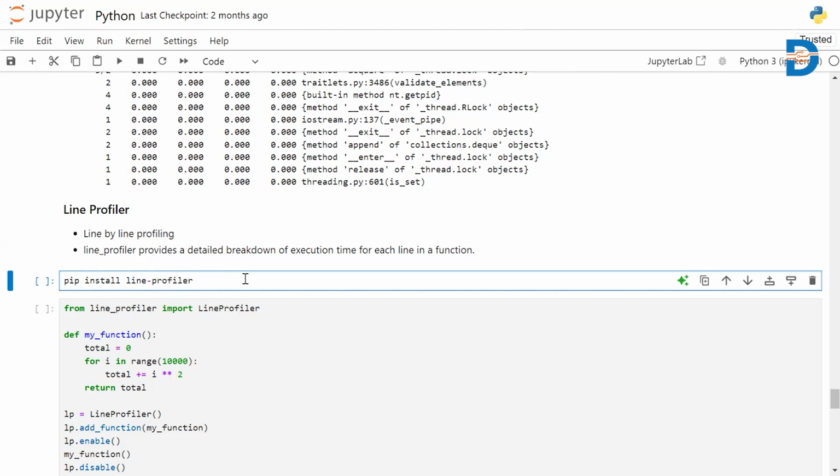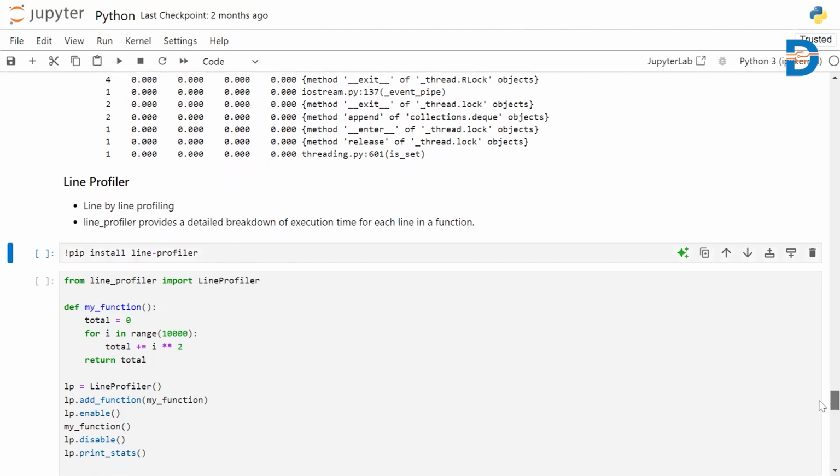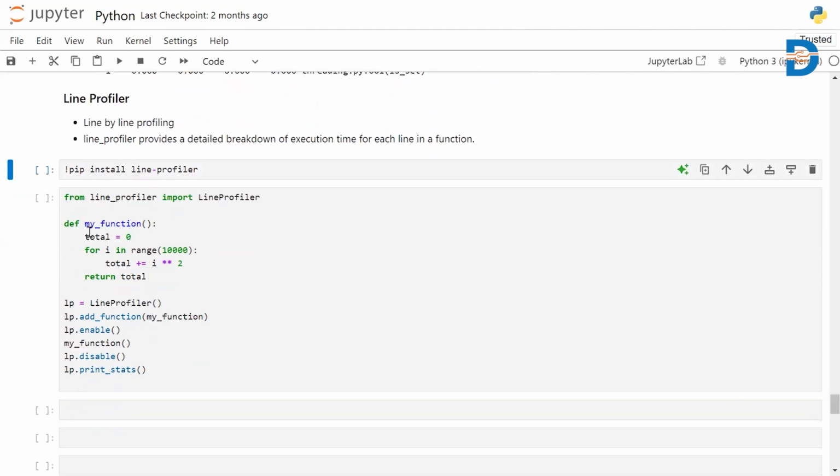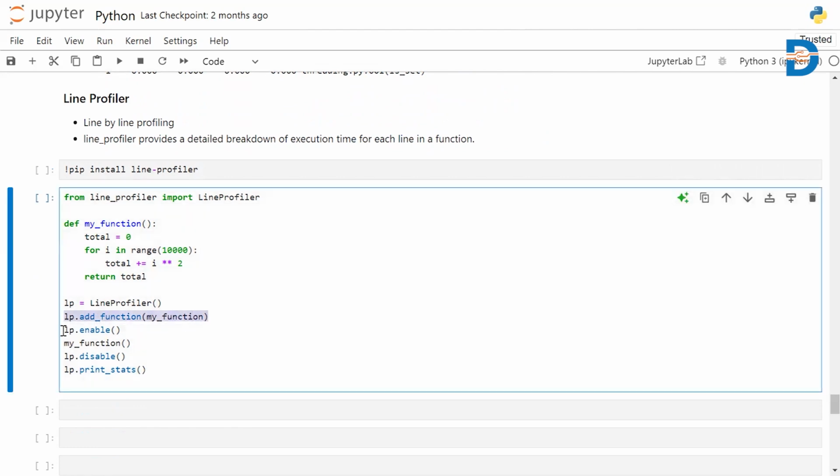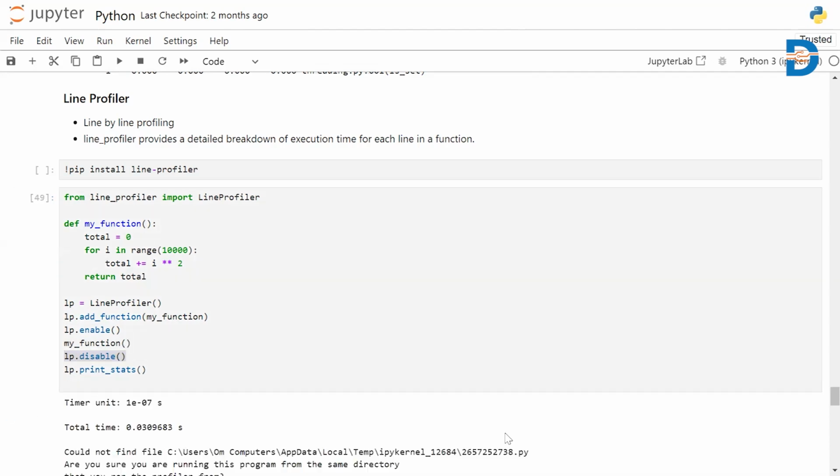So again, I'll have to install this. I already installed it, so I don't have to reinstall it. And I import LineProfiler from line_profiler. I define a very simple function which squares and sums up; the sum of the squares is what it is going to return. So I create an instance of line profiler, add my function to it, enable the profiling, call my function, and then disable the profiling after my function is executed. And I'm going to print the statistics of the result.